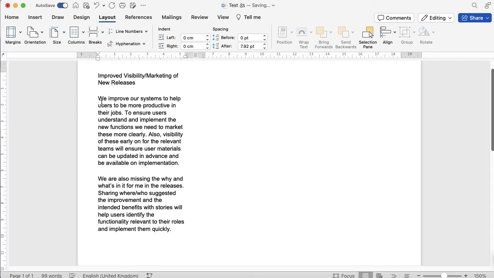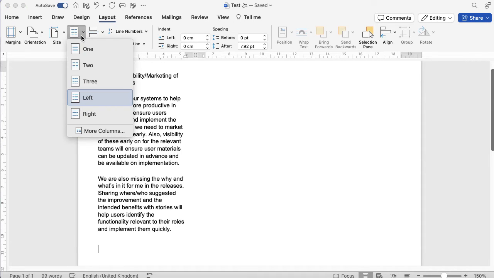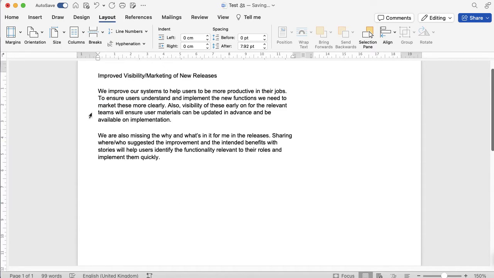If I choose the left or the right option, you can see I've got a thinner column to the left and a thicker column on the right, and if I choose the right option, that will just flip that around and have the bigger column there on the left and the littler one on the right. So again, depending on what type of document you're creating, you can really play around with these columns really nicely.